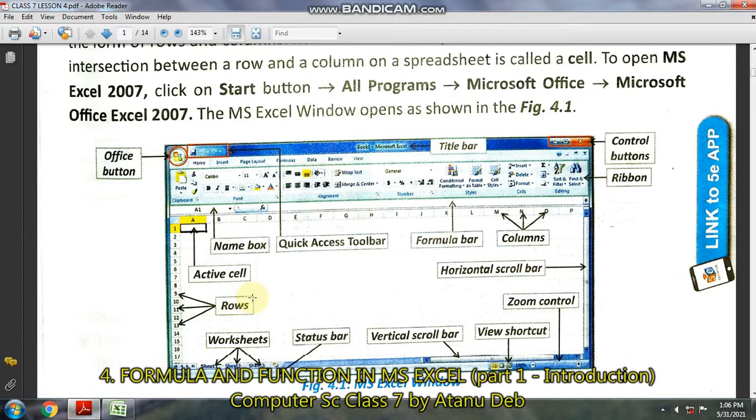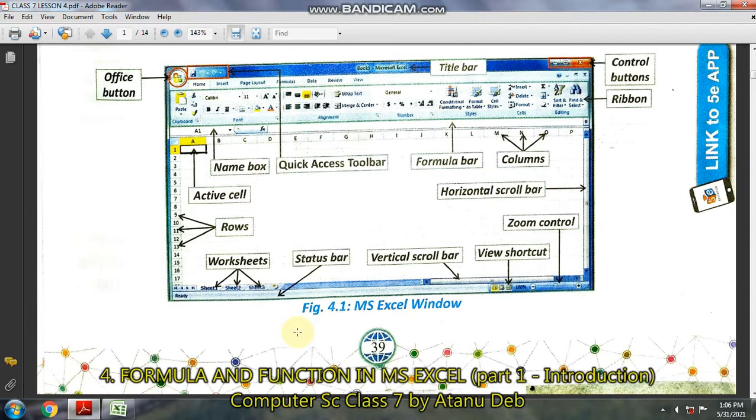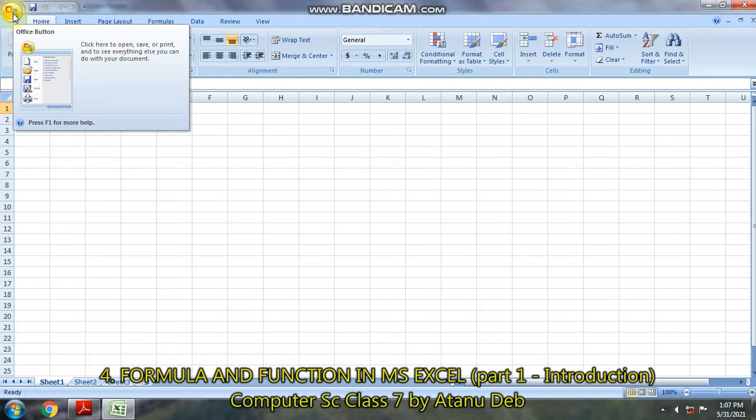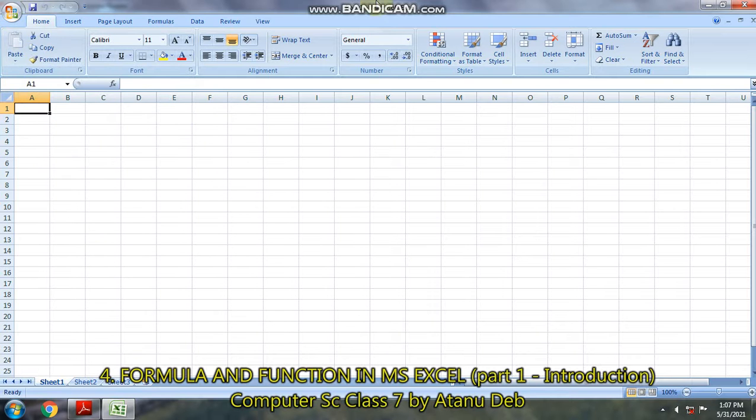As you can see on page number 39 of your book, the parts of MS Excel. First, see the top parts like the office button, title bar, then you have the control buttons. Here you have the office button. This is the title bar where the name of the application and the file name is displayed on top. And then you have the control buttons like close button, restore button, then minimize button.